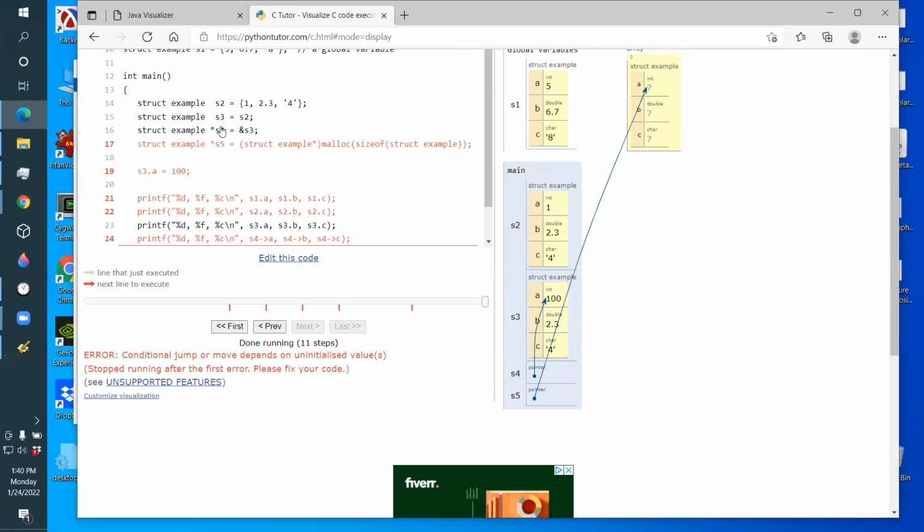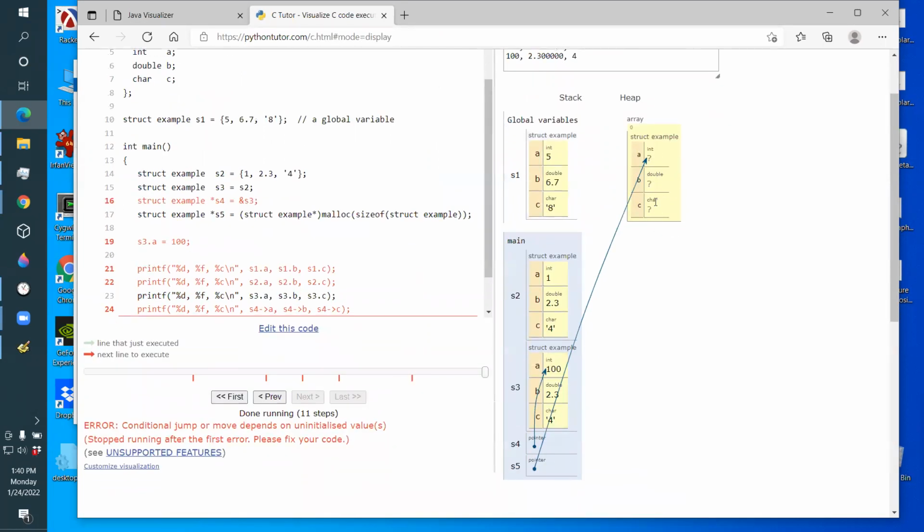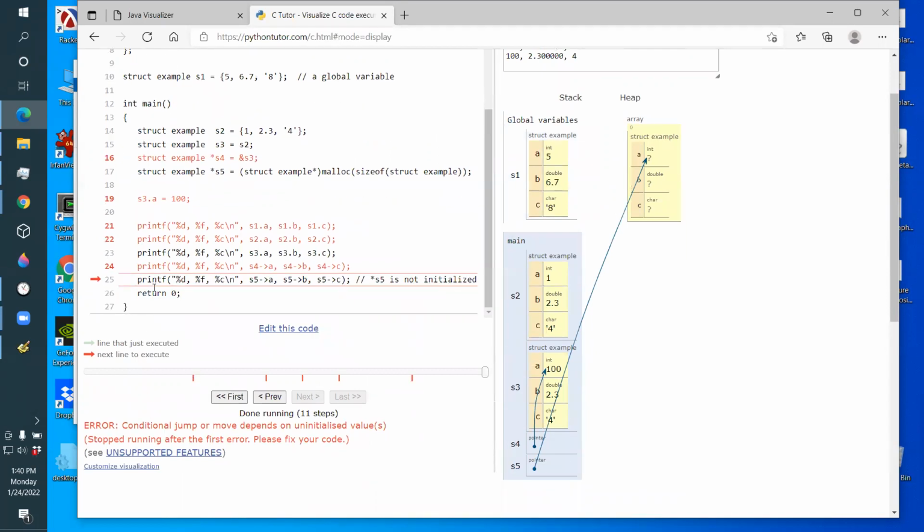S3 is the object, S4 is a pointer to the object. S5 is a pointer to the object. In the case of S5, the object itself is anonymous. Okay? It's an anonymous object. Notice I never initialized it. I never put anything in it. You notice that the program crashed when I tried to print S5. The program crashed. This is typical. I did this on purpose.